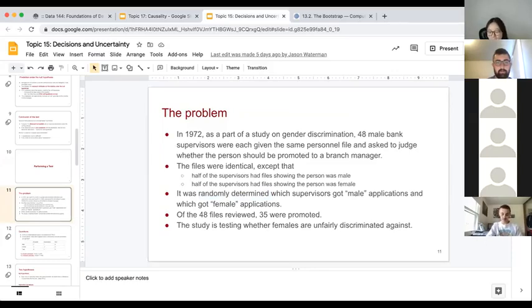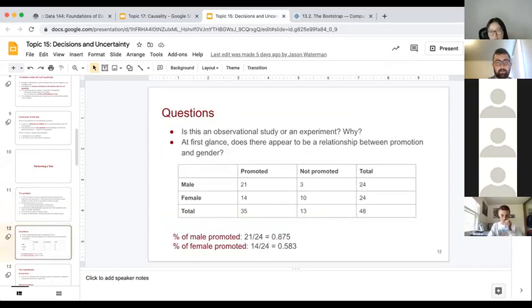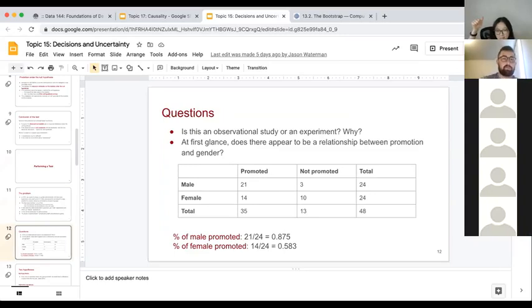So if we really think hard about this gender discrimination example, we have two groups. One group clearly is just a male group, and the other one is the female group. So here, yes, we do have a treatment and control group, okay?